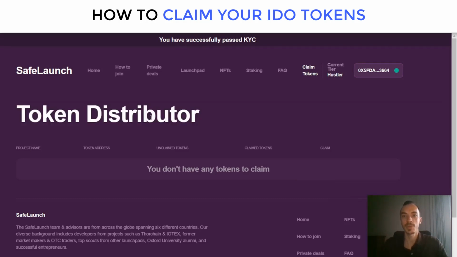Just make sure that your address is correct and that your blockchain is the Binance Smart Chain when you withdraw your BUSD or your BNB.